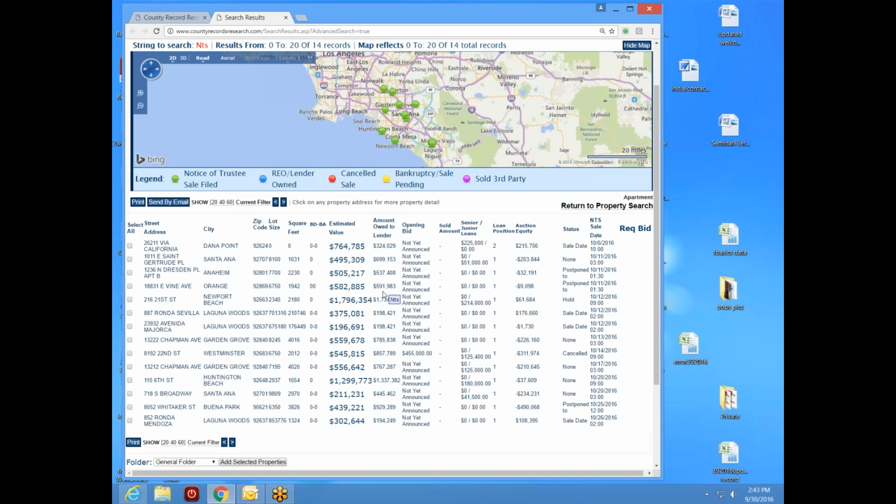Now, from left to right, I have an address, I have a city, I have a zip code, then I have a lot size and a square footage. Now, you won't always, in Orange County and some other counties, see a specific lot size or square footage if for some reason that information did not get input.